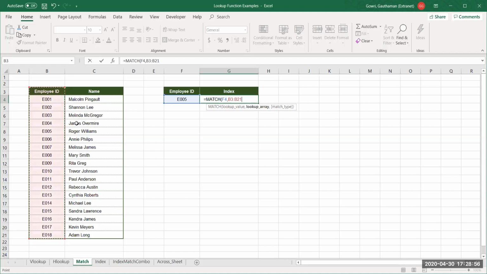Here you should observe something. I have included the heading in the lookup array selection. You see what will be the result? Exact match. Even here I'll choose exact match. Press enter. So you see sixth row. That's the index that we are getting, the row number of this particular employee ID. That's the position. So you go here 1, 2, 3, 4, 5, and 6th row.